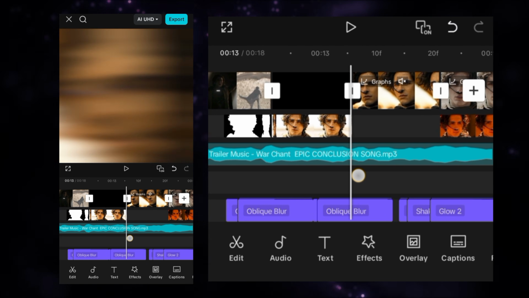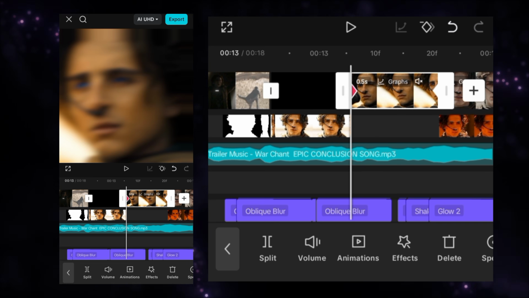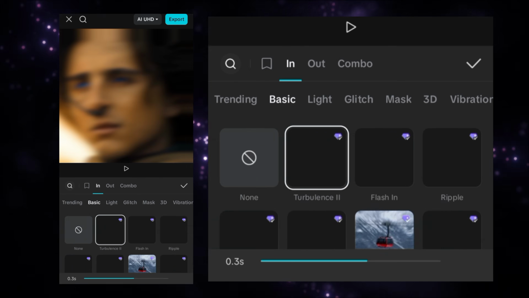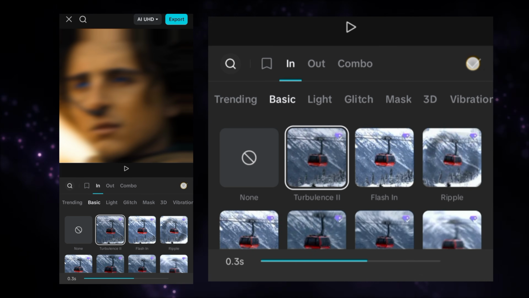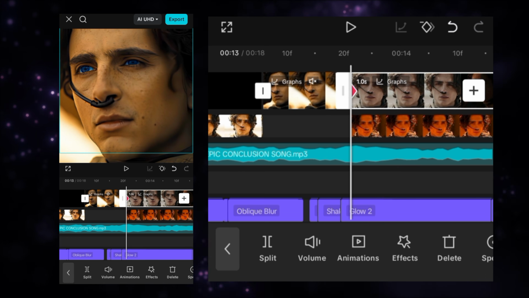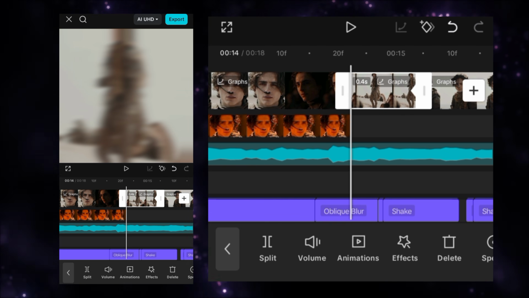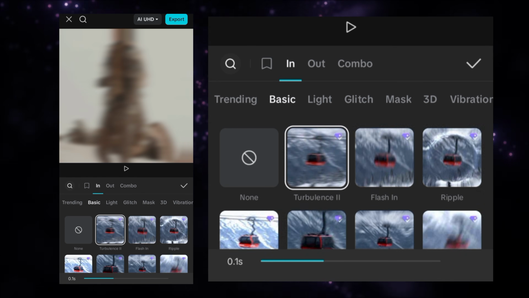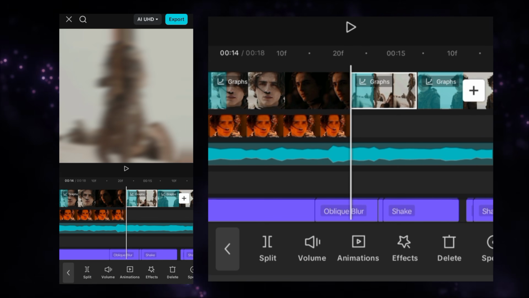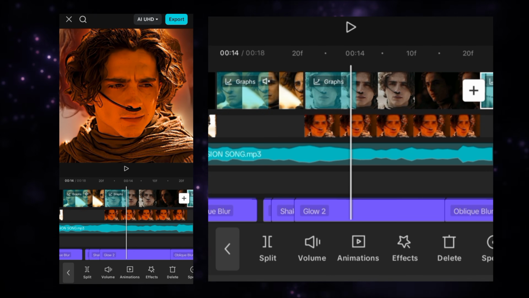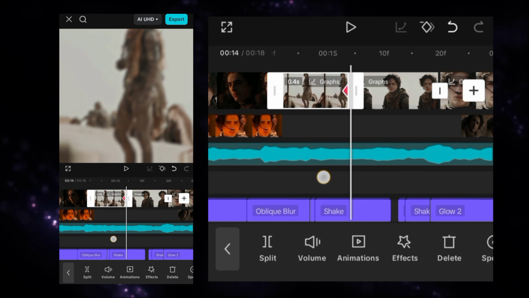Now we will learn the shake. Select your clip. Go to animations. Go to an animation. Select Turbulence 2. Make this for 0.3 seconds. Do this with every clip. Do this also with the 1 second clip and the other 0.5 seconds clips. The 1 second clip you are seeing is the fast scene clip we made before.